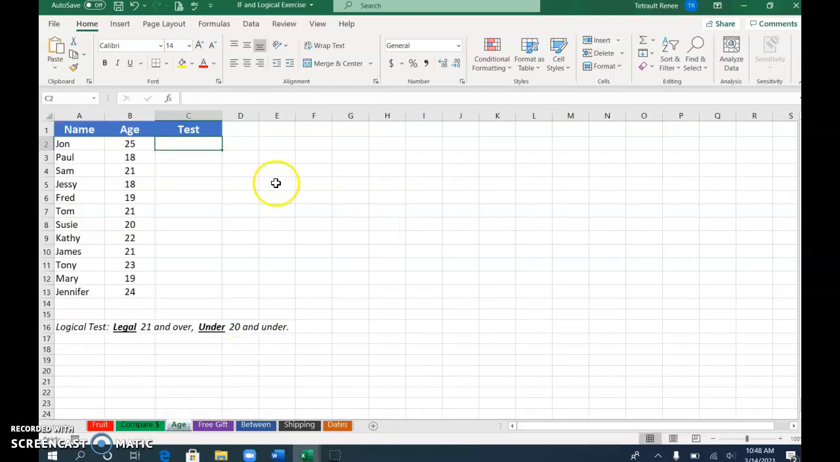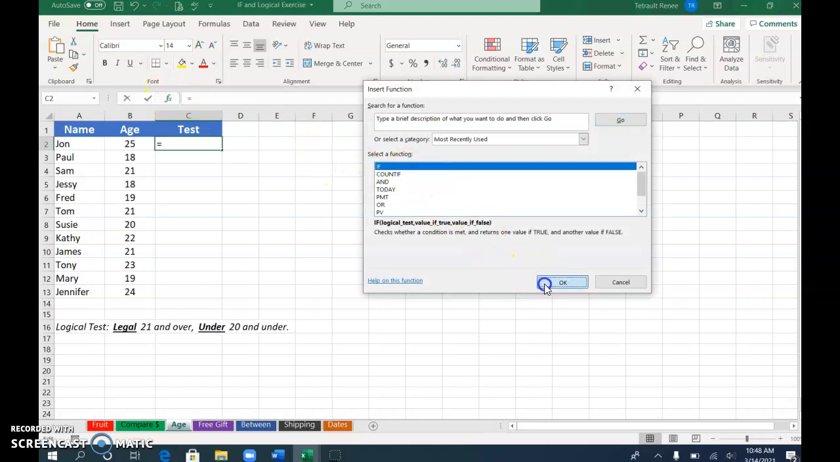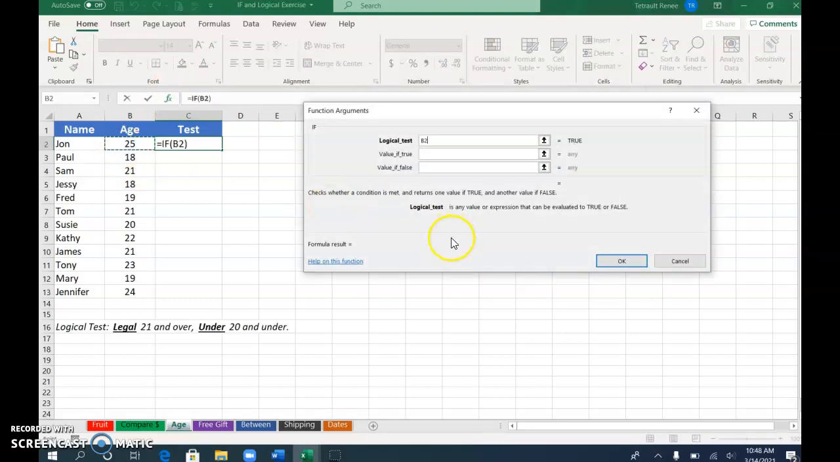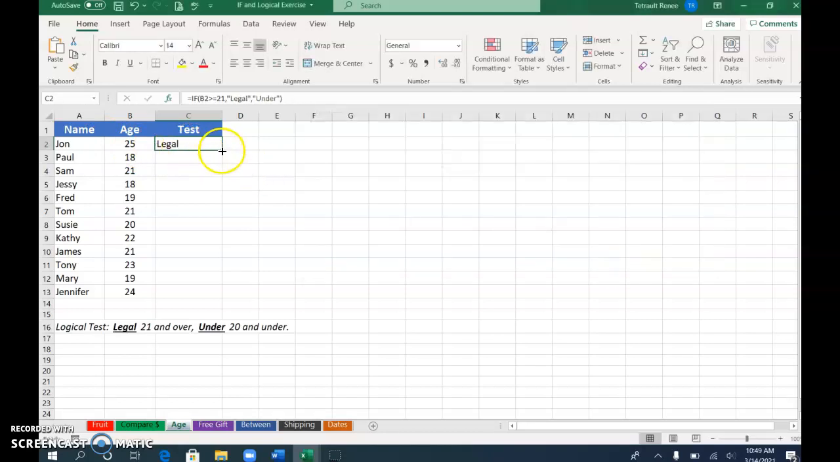The next one, age. For this one, the logical test here on row 16 is that they'll be legal if they're 21 or over, and under if they're under 20. So again, insert function, if, OK. If B2 is greater than or equal to 21, if it's true, legal. If it's false, under. Notice that you don't have to type the quotation marks, it'll do it for you automatically. The first sample, the person's 25, so it's definitely true, so it's legal. OK, and then fill handle.